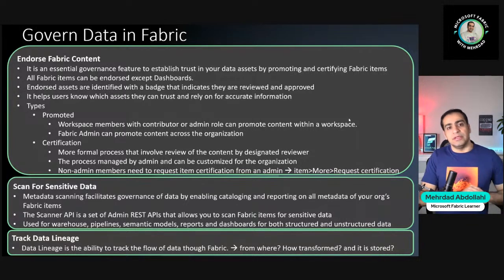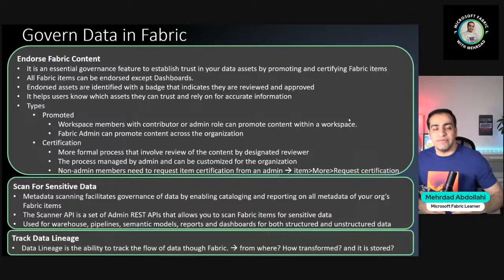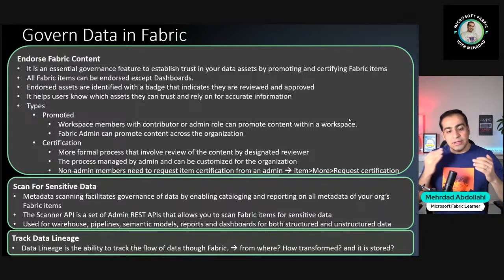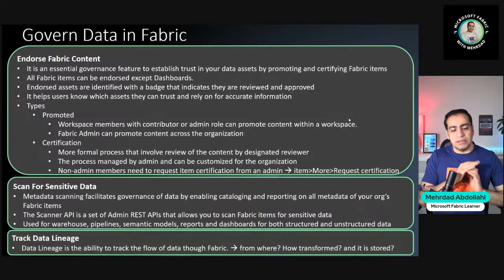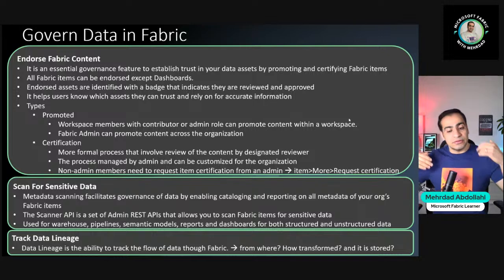Admins are going to govern the data again by scanning for sensitive data. In order to do that, they can scan the metadata. Basically, metadata scanning facilitates the governance of data by enabling cataloging and reporting on all metadata of your organization's Fabric items. There is a scanner API, which is a set of admin REST APIs. It allows Fabric admins to scan items for sensitive data. It is used for warehouses, pipelines, wherever we have data, right? Semantic models, reports, and dashboards. It works for both structured and unstructured data.